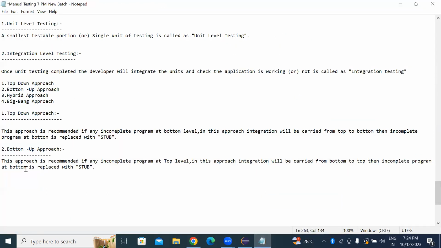The incomplete program at the top is replaced with a driver. Instead of a stub, they are going to use a driver. Here a driver is nothing but something that lets us continue the user actions. We are not going to stop at the driver. By using some dummy code, they are going to execute the application. That is called a driver. Clear?